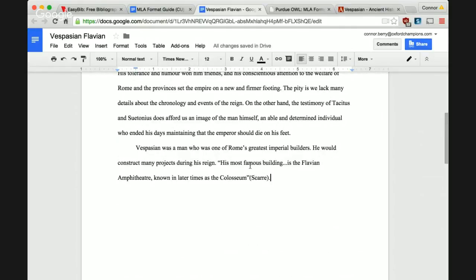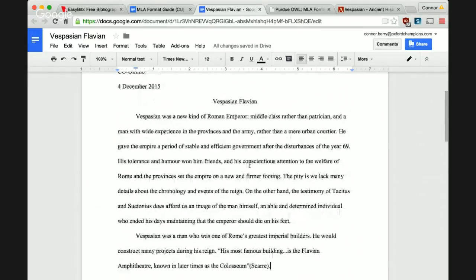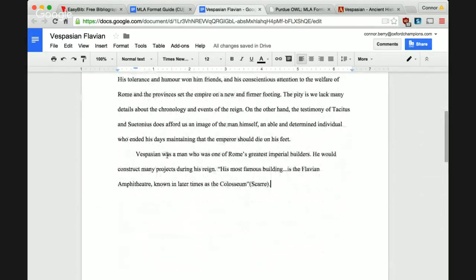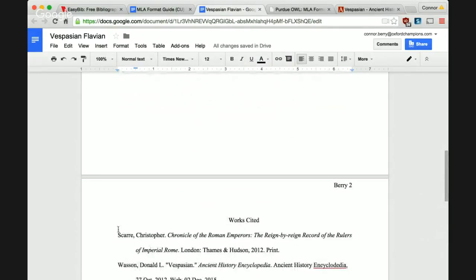Now, if someone's reading through my article or through my essay, they get to this point. Vespasian was a man who was one of Rome's greatest imperial builders. He would construct many projects during his reign. And then in quotation marks it says, "his most famous building is the Flavian Amphitheater, known in later times as the Colosseum," Scar. So if someone wanted to know more about that, wanted to know where I got that, they could look down here and see, oh, this is where it came from, and be able to find that book.